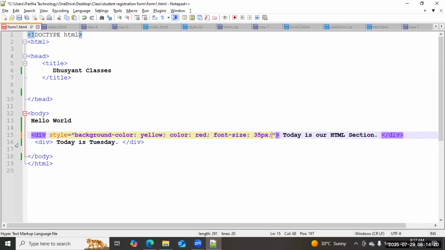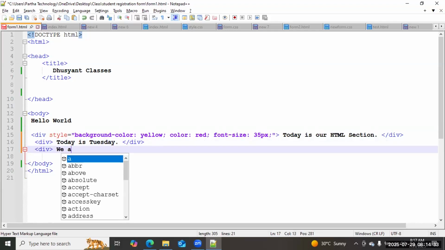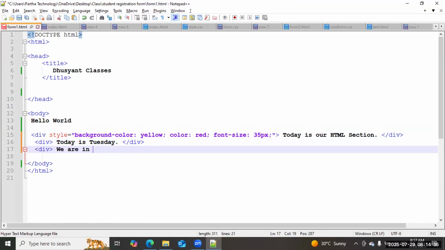Let's say now I want to add the same style for this div as well. Or else I can have one more div. And we are in end of July.